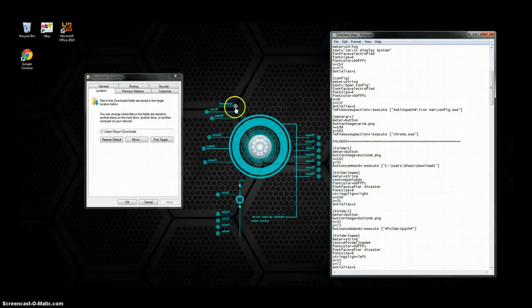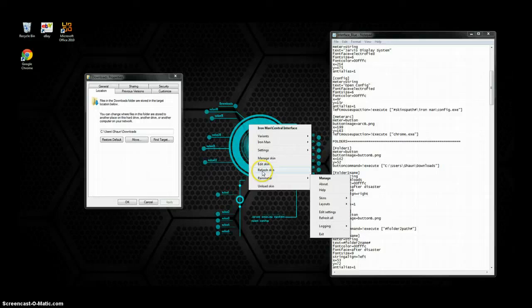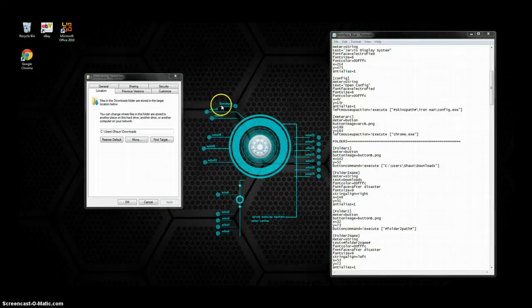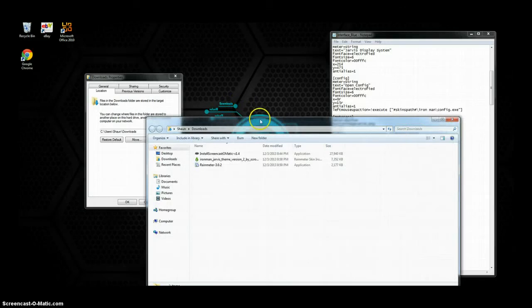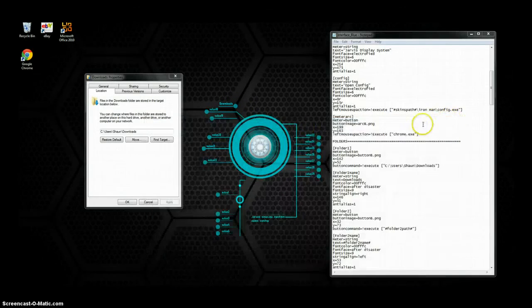So for folder 1, you go down to where you want the button to go. I want it to go to my downloads, because I go there a lot. So you go to your downloads, go to properties, simply highlight that, copy, and then paste it right there. Then you go to file, save, not save as, save. When you're done, you right click on this, hit refresh, and boom, there it is. It brings up whatever you chose.